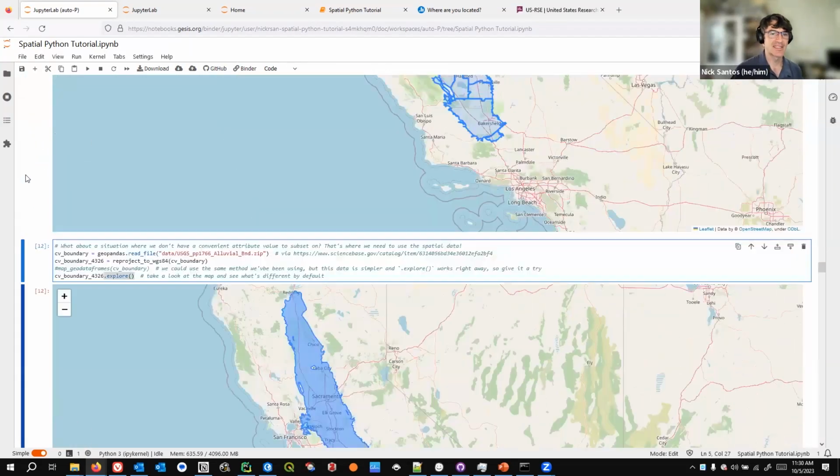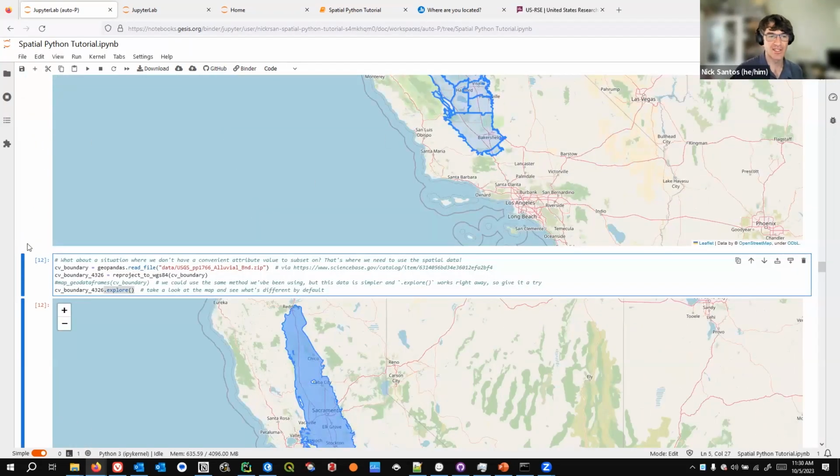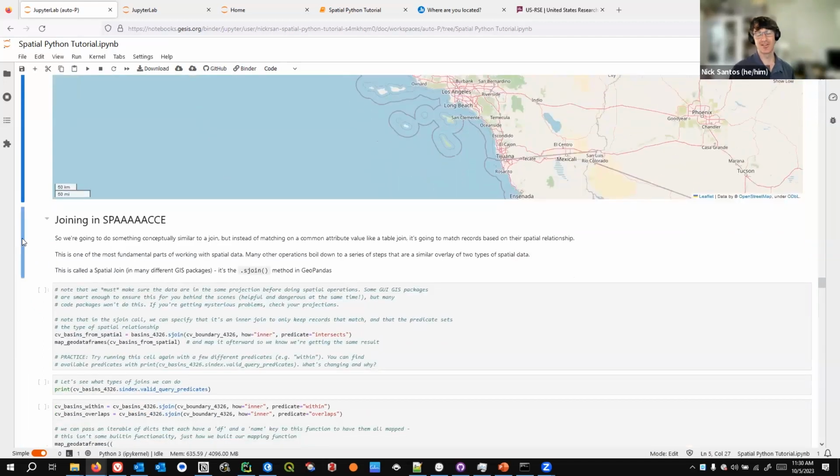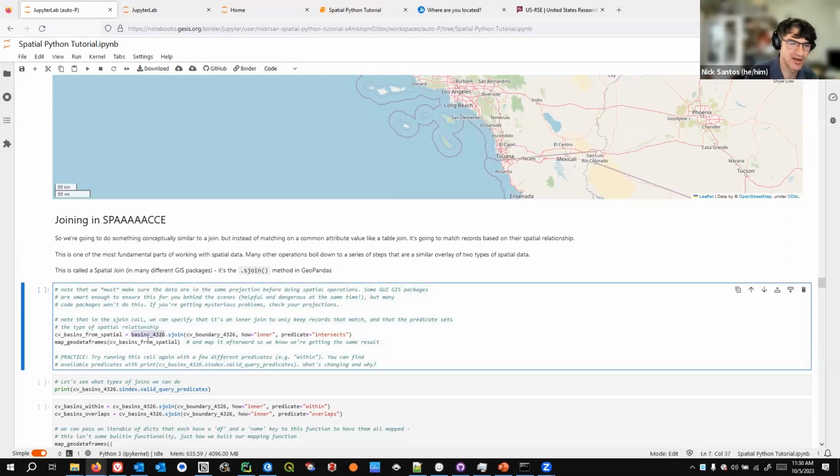So, like I said, let's get the groundwater basins that are in the Central Valley, but let's do it without the attributes. So note that we're starting with our basins, not our CV basins. So this is the original basins data that was not subsetted. And again, I note we need to make sure data are in the same projection before we do spatial operations.